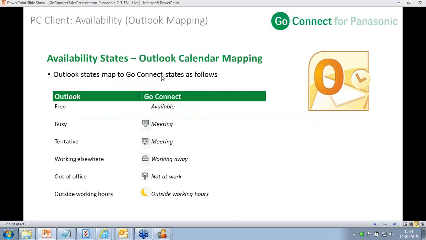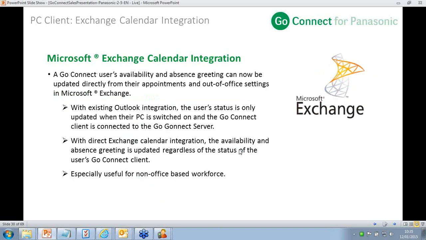We also still have the ability to look into the user's Outlook calendar if they want us to do that, and we can work out from their appointments what kind of status to display. We map things based on the Outlook settings, and we can pick those up and display those as GoConnect settings in the usual way. It's an appropriate point to mention, though, the Exchange calendar integration that we introduced in version 2.4.